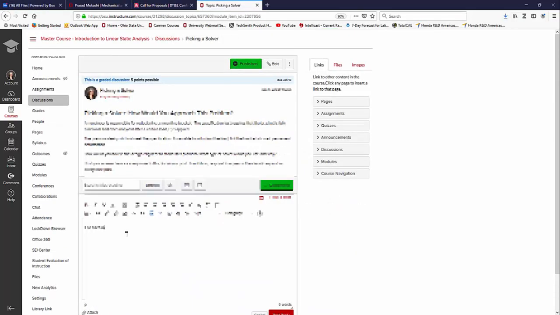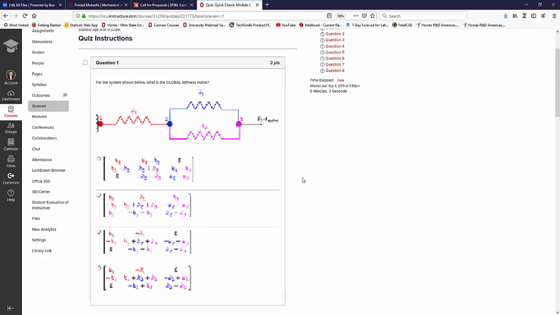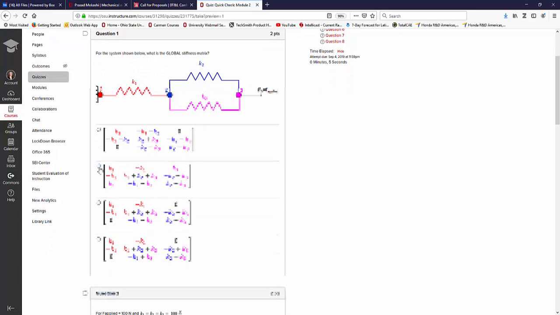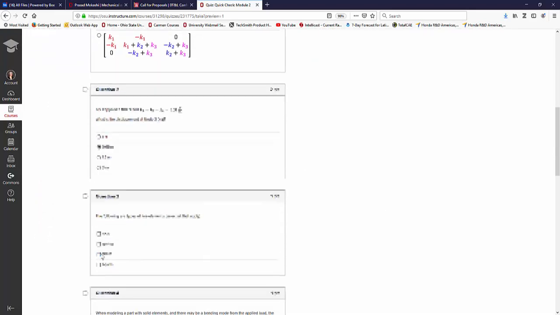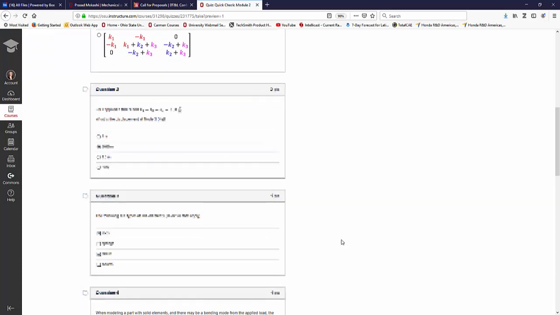For each module, students will have the opportunity to respond to questions in a discussion board, which will enable them to communicate with the instructor as well as with other students. There will also be multiple choice quizzes, which students can work through simple problems in order to check their understanding of concepts throughout the class.